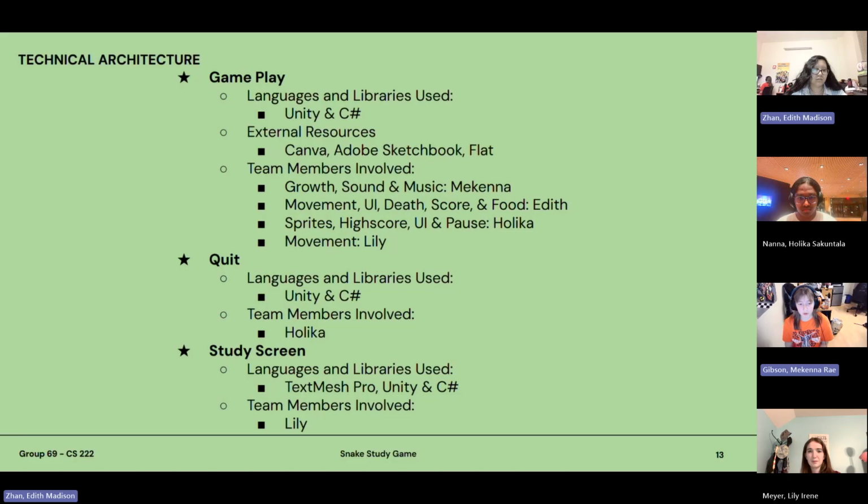Mekenna was responsible for snake growth as well as the sound and music. Edith took care of the movement, UI, death of the snake, score, and the food. Holika took care of the sprites, the high score, more UI, and the pause menu, and Lily worked on movement in this scene. Our quit button was also created by Holika, and the study screen is thanks to Lily's hard work.